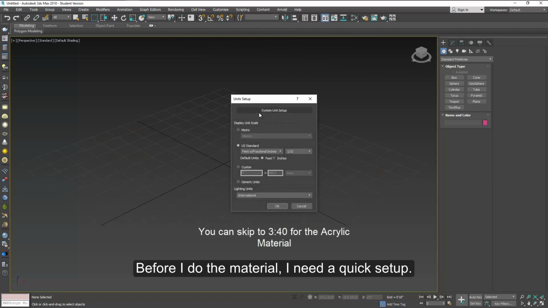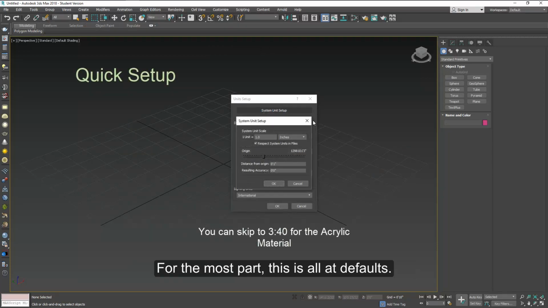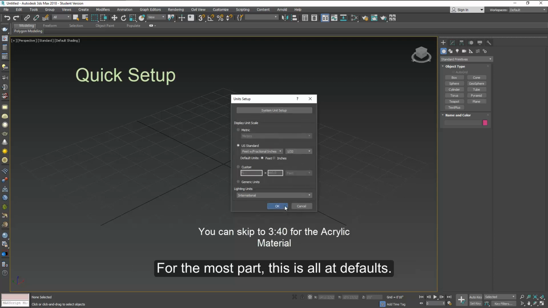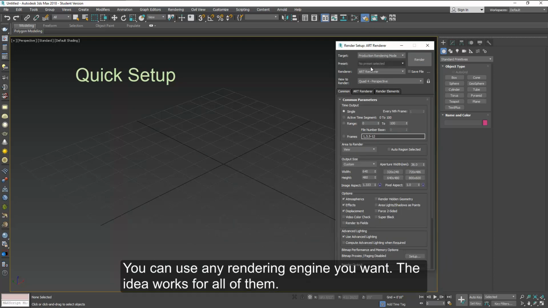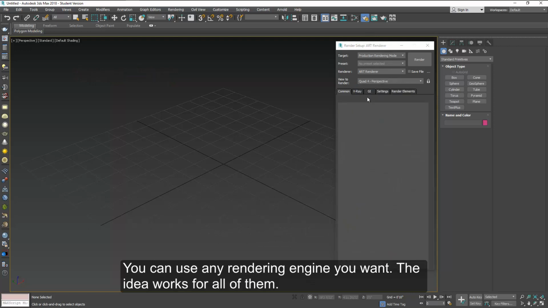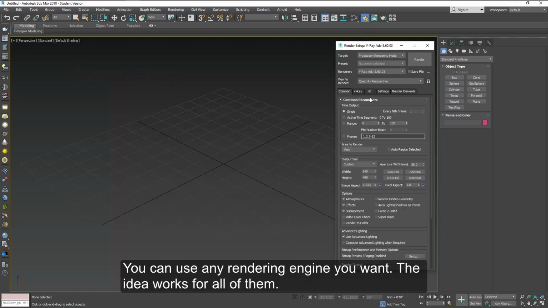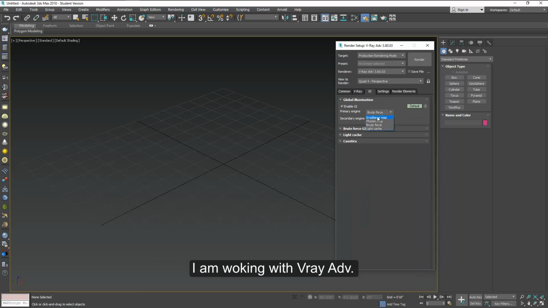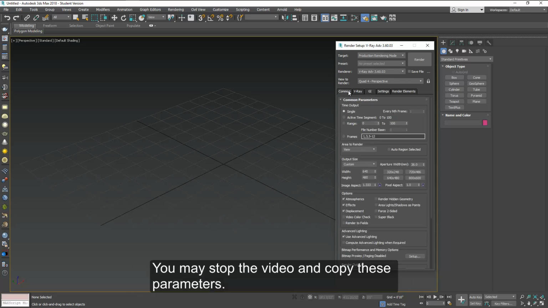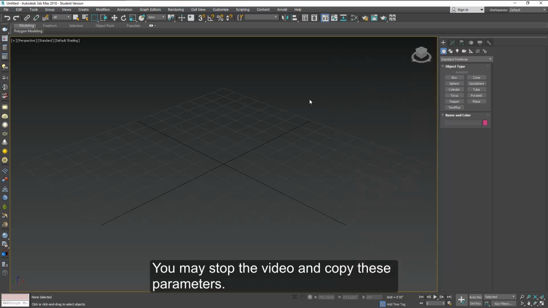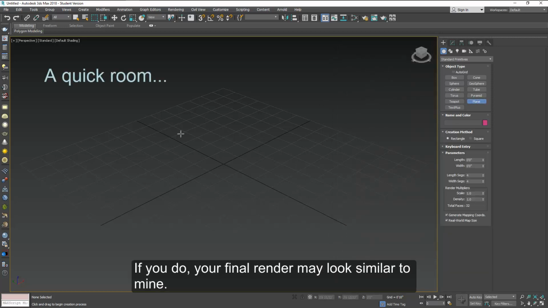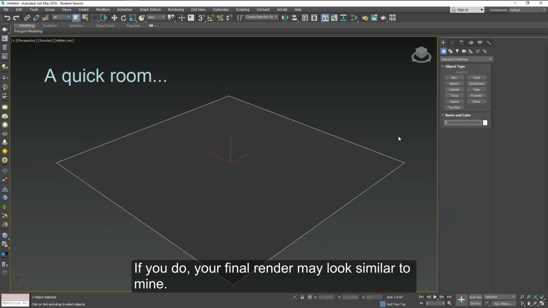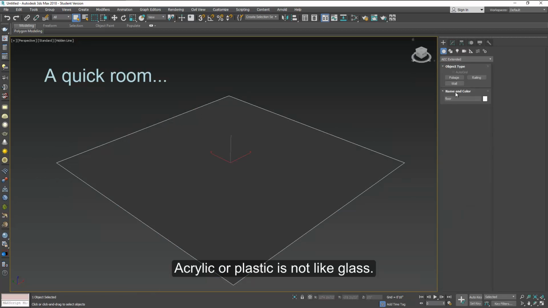So before I do the material, I just want to set up a small room. If you want to stop this anytime to copy the setup, so that in the end you will end up with the same image that I have here. Otherwise, you can jump ahead to minute 3:40, where I start making the actual material.